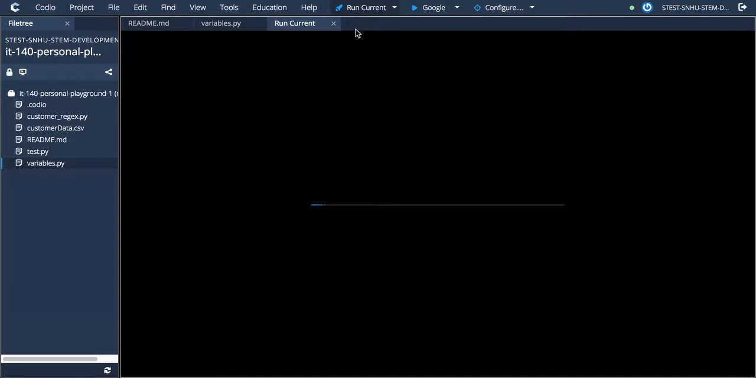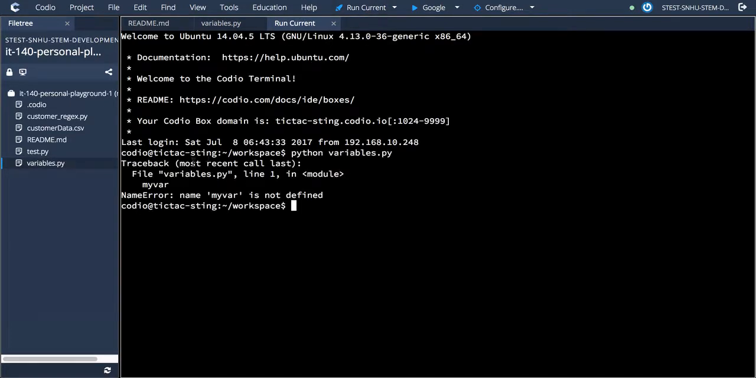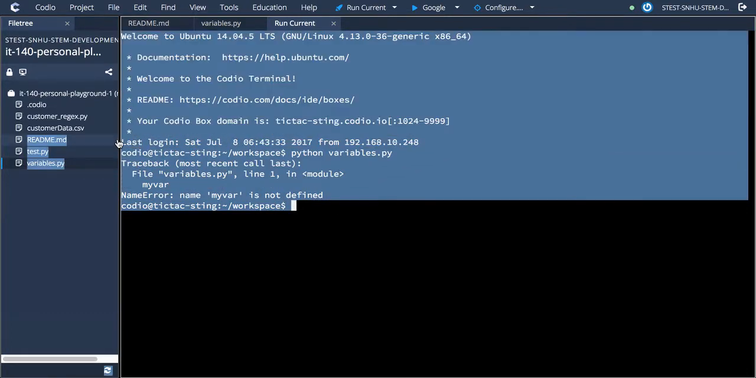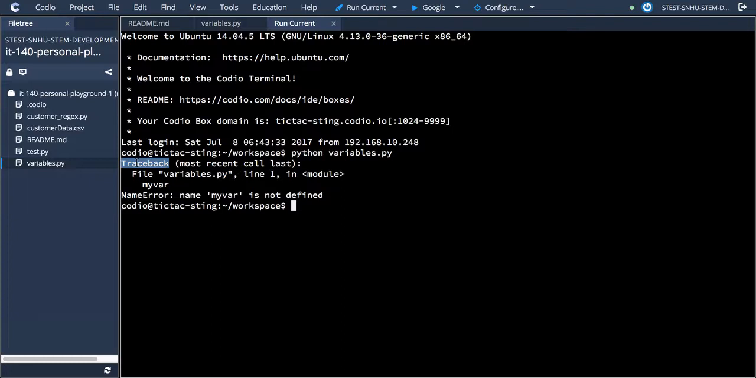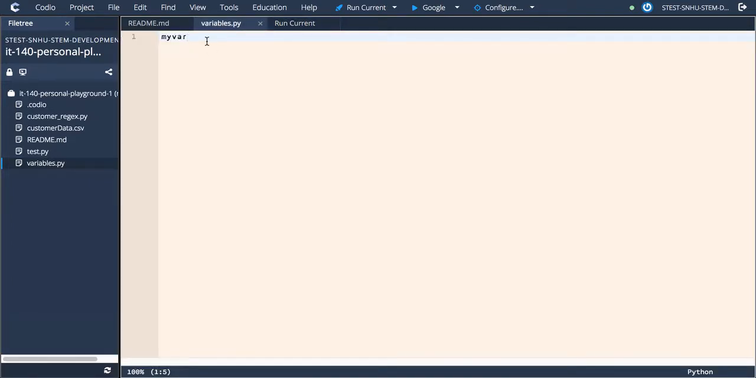So I'm going to run the current code. That's all you do. And it says, wait a minute, whoa, what happened here? If you look at what's going on here, it tells you that I have this problem. If you see the word traceback, you know you have a problem in Python. And it's telling me that at line 1, it has NameError: name 'myvar' is not defined. That's because even though it's typed in here, Python doesn't know what to do with it. Until Python knows what to do with something, it's going to assume you did something wrong.